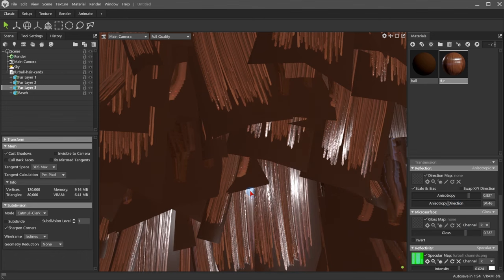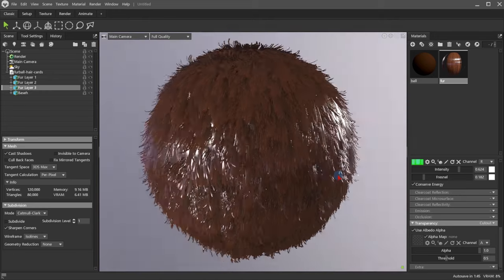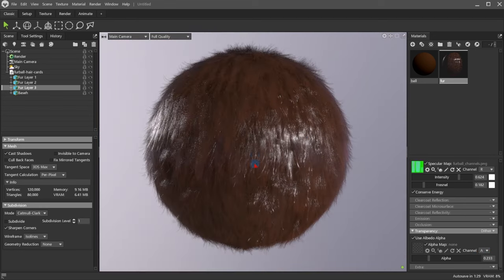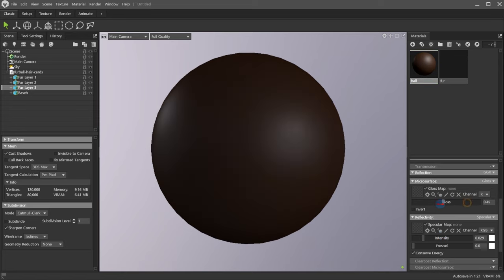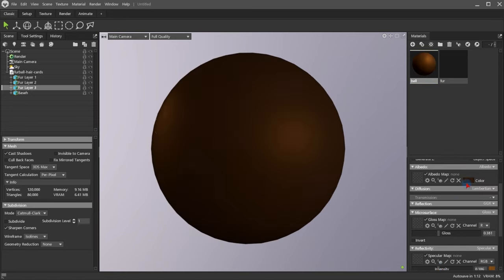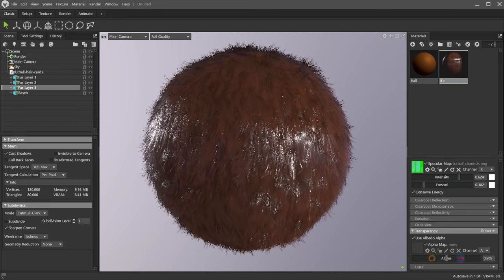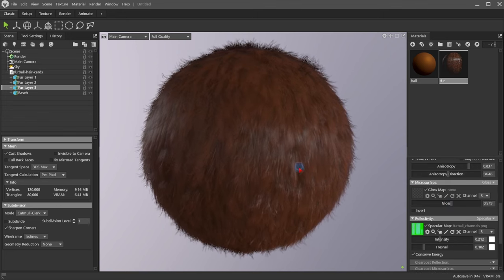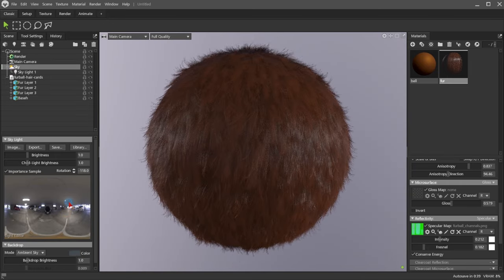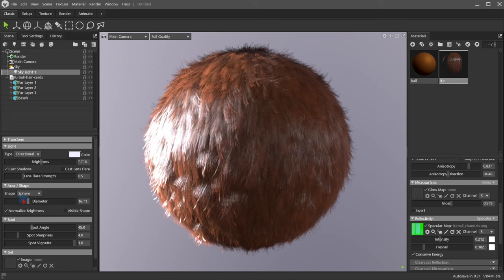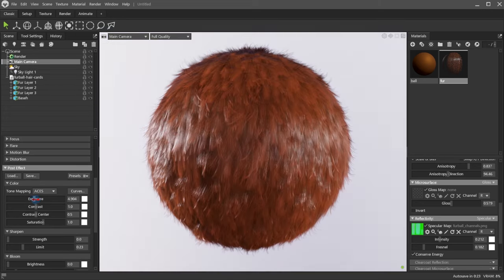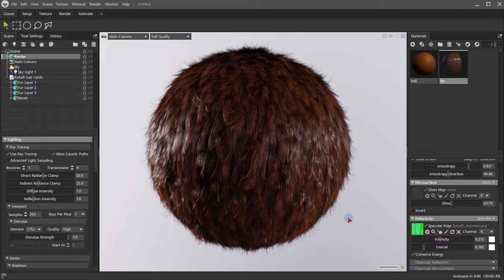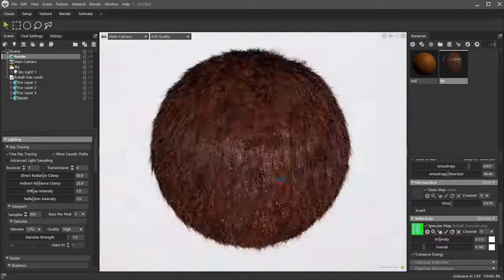It's time to apply alpha to our cards. You can use the cutout method for stylized hair, but for realistic hair rendering, you need to set transparency to dither mode. As you can see, dither mode gives a very good looking and clean fur feeling. Alright, we're done with the basic setup. Let's move on to add more details.